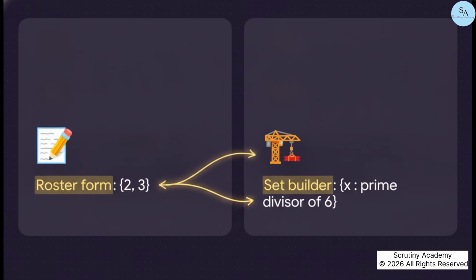So look how easily we can translate a simple list of numbers into a rule. In roster form, we just have the numbers 2 and 3 sitting in those curly brackets. But in set builder form, we ask for an x such that x is a prime number and a divisor of 6. And since 2 and 3 are literally the only prime numbers that divide perfectly into 6, these two forms are describing the exact same thing. It's just two different ways of stating the facts.